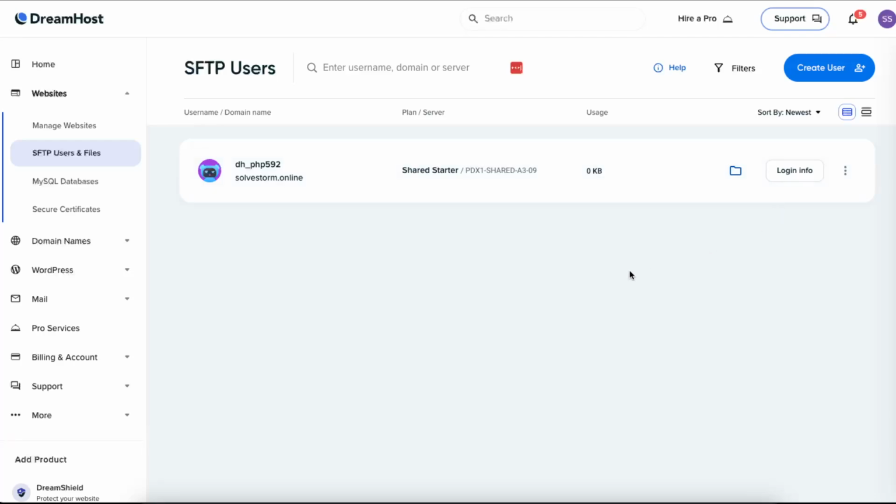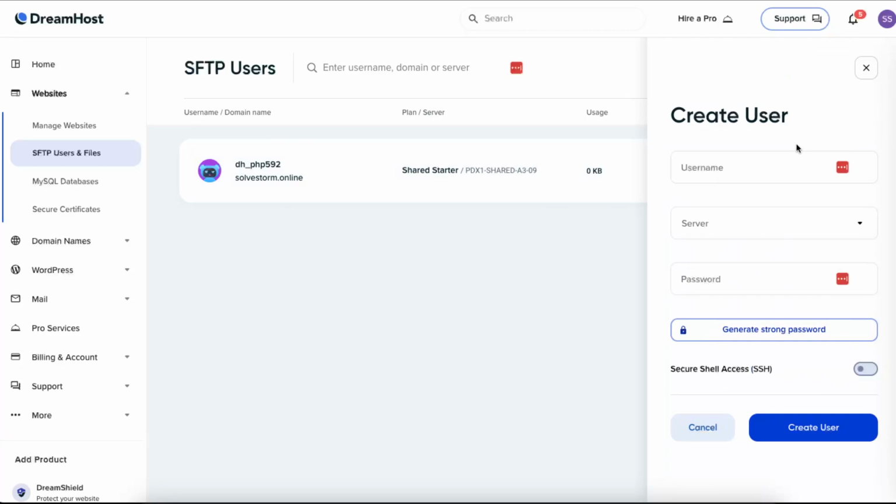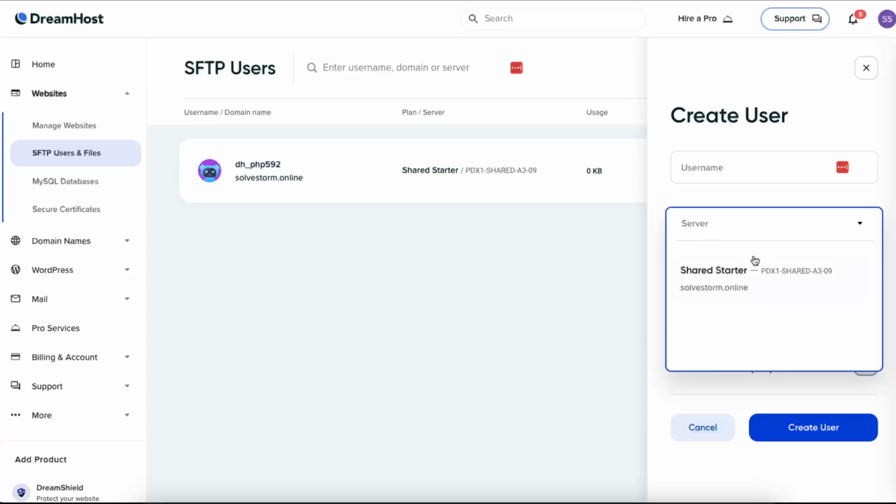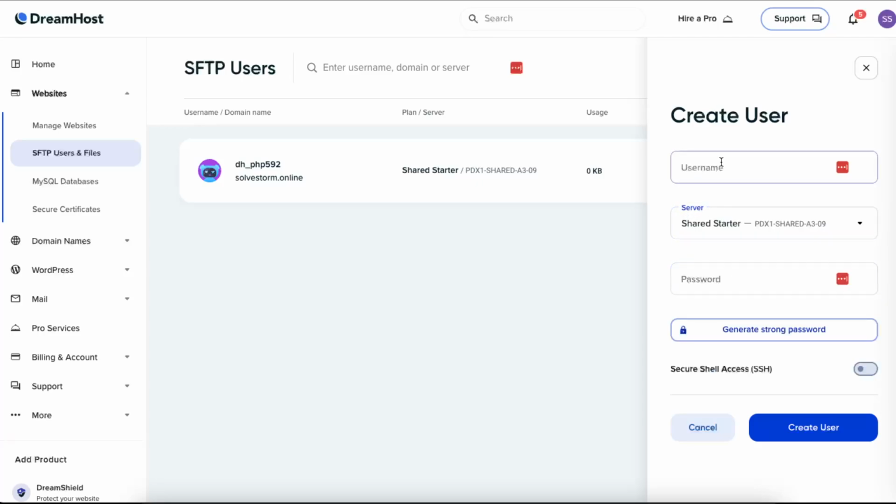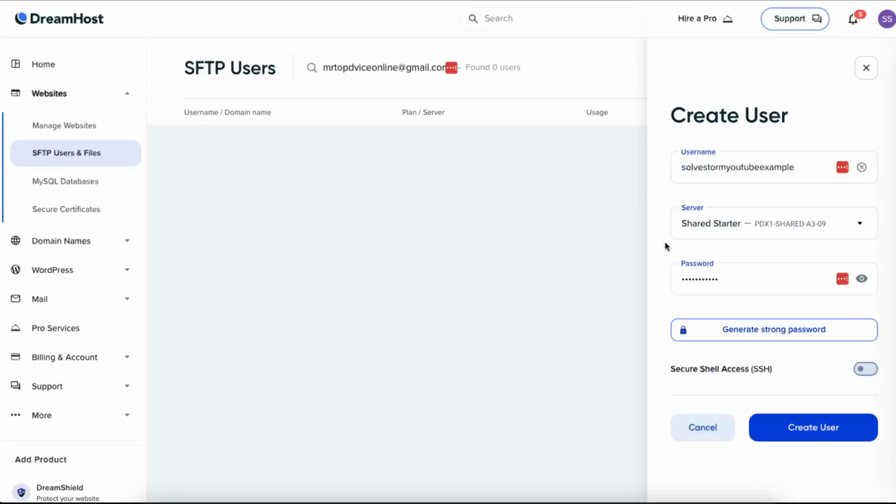Now you will see your FTP user right there, but what you want to click, of course, is create a user. Now you want to, again, create a username, choose a server, for example this one, and a password. And once you've done that, you can also generate a strong password.